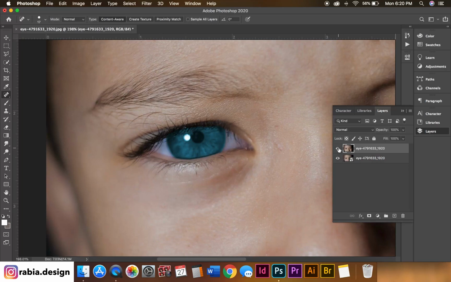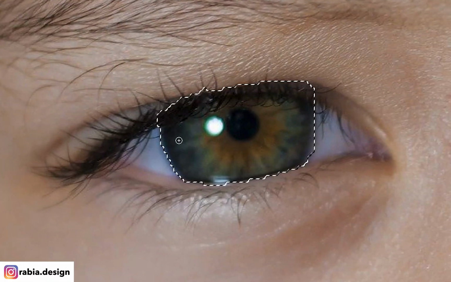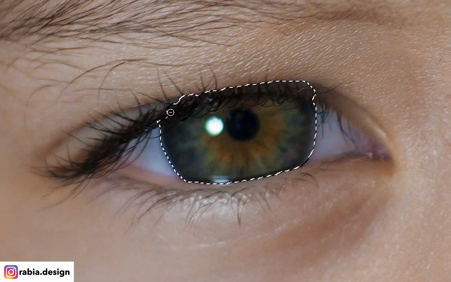Today I'm going to be teaching you how to change an eye color in Photoshop. So let's begin with our original photo and go to the Quick Selection Tool and start selecting the eye area.